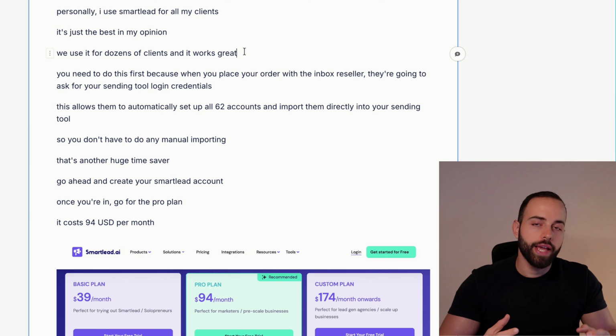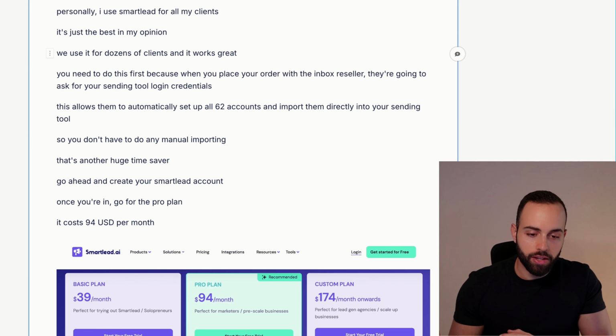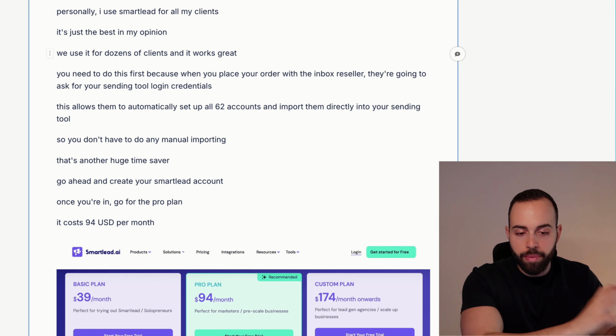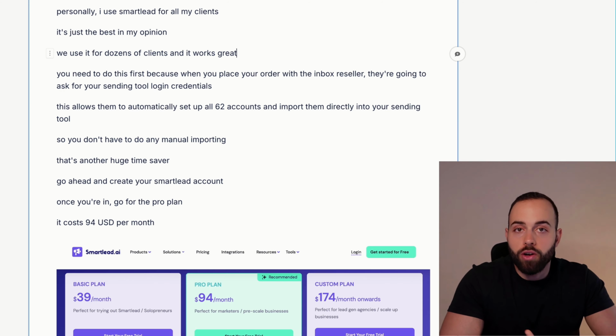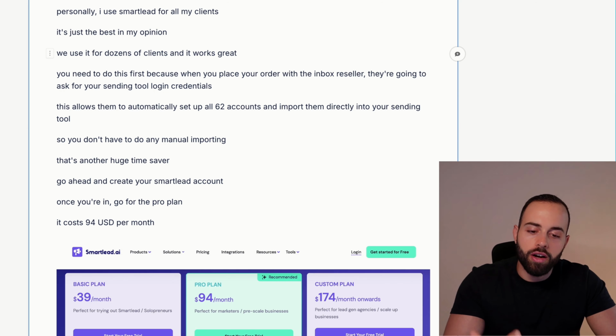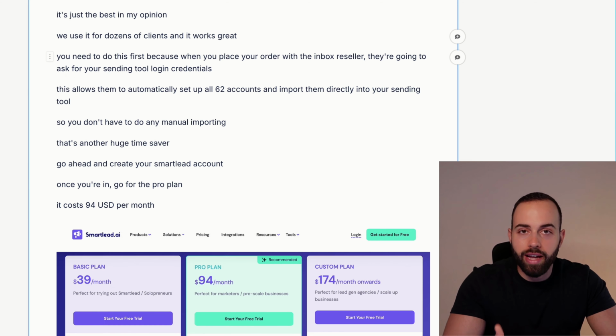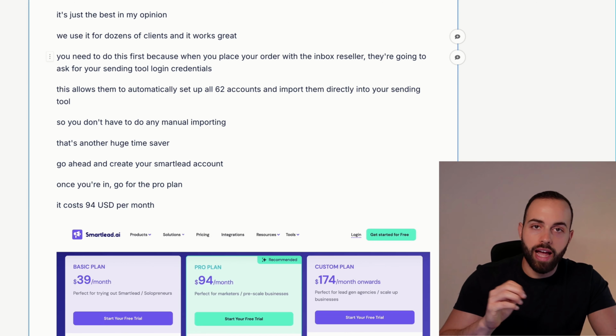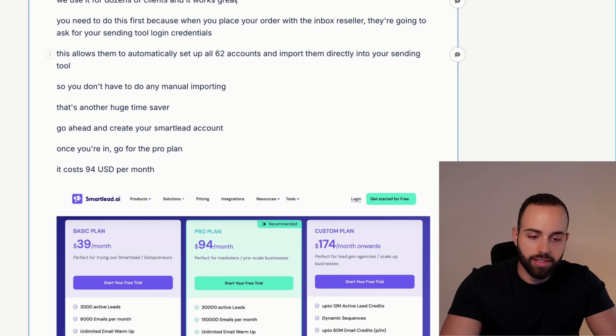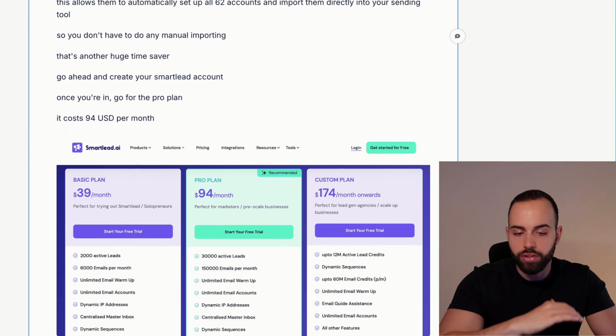The reason why you need to set up your account with a sending tool before you place orders for your email accounts is because when you actually place the order for them to set up your inboxes, they're going to ask you for your sending tool login credentials because they're going to need those in order to actually import those email accounts into the sending tool. Okay, so this is going to allow the reseller to automatically set up all those 62 email accounts and then import them directly into the tool. So you don't need to do any manual importing. It's a huge time saver.